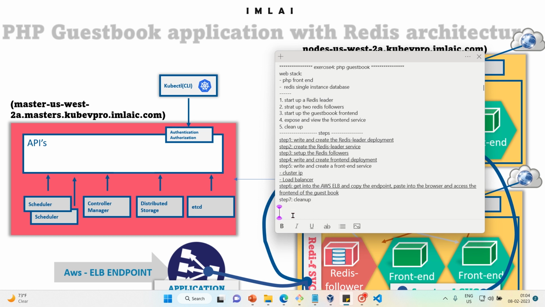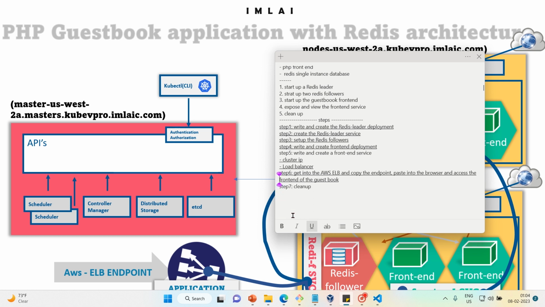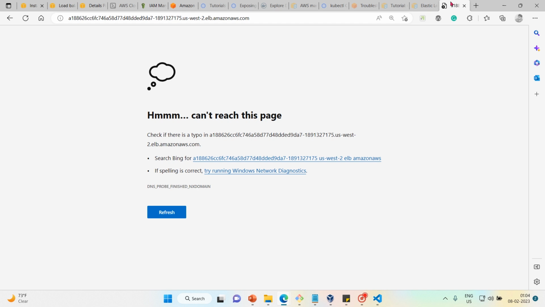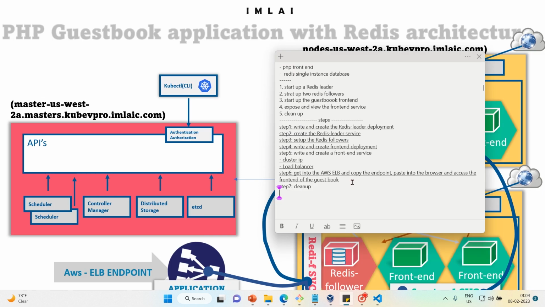But let me close this. Getting back to our website and let me refresh it. It should be gone. Yes, it's gone. That means absolutely successful. Let me meet you in another example.